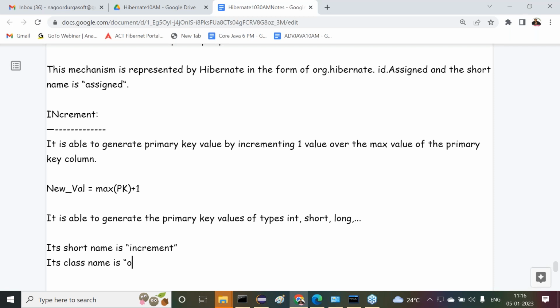Its class name is org.hibernate.id.IncrementGenerator. So this is the class name we have to provide here: org.hibernate.id.IncrementGenerator. This is what we have to specify there. Okay.